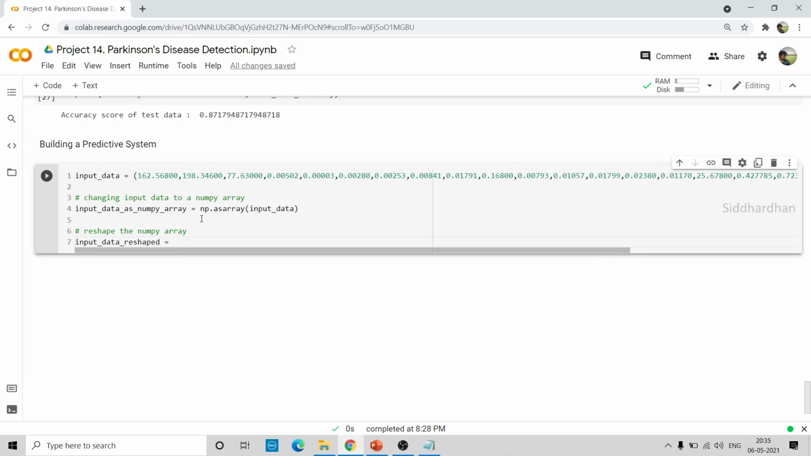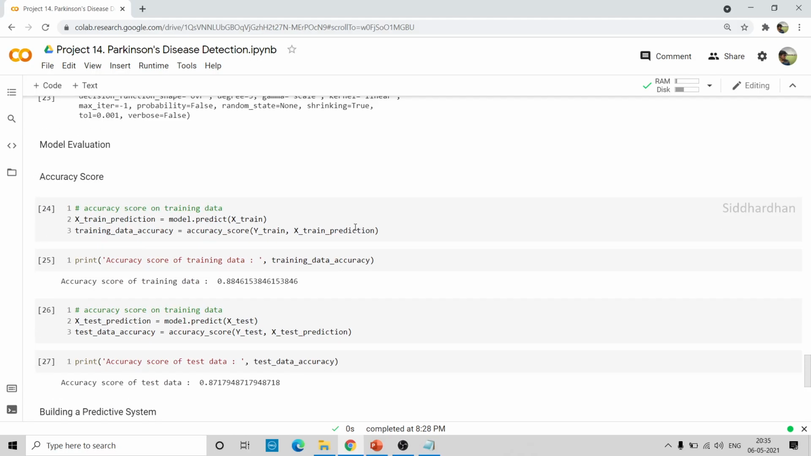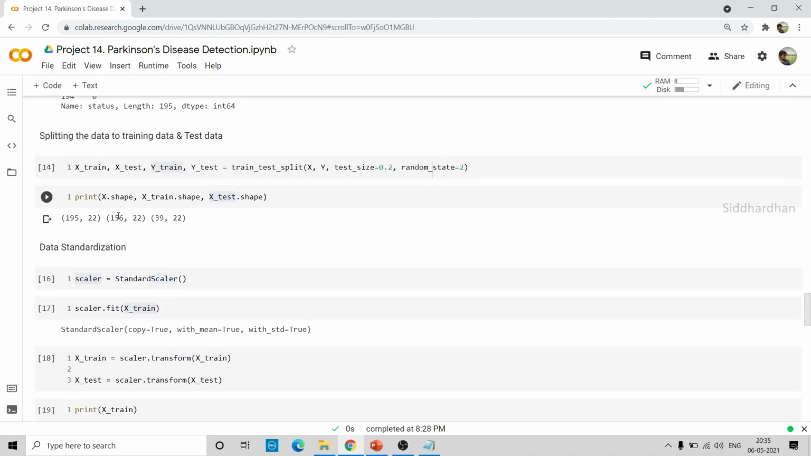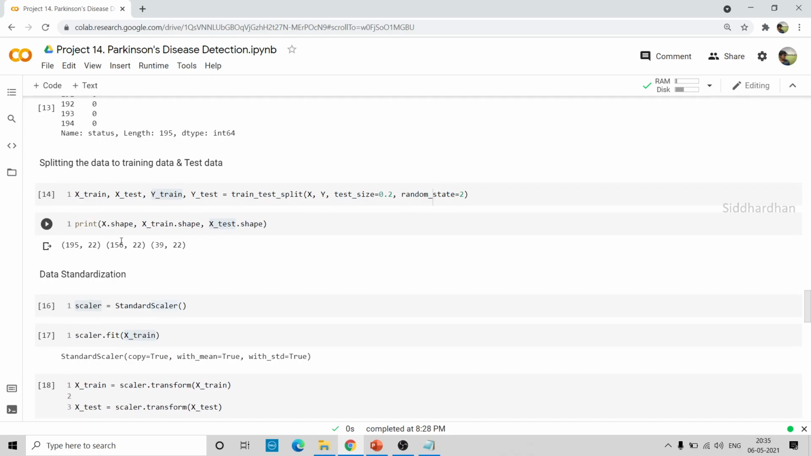So input data reshape is equal to input data as numpy array dot reshape(1, -1). So why are we reshaping the array? We are just giving one data point, right? If you don't mention this reshape, then our machine learning model will think that we are giving 156 values, because we know that the training data has about 156 rows and 22 columns, right?